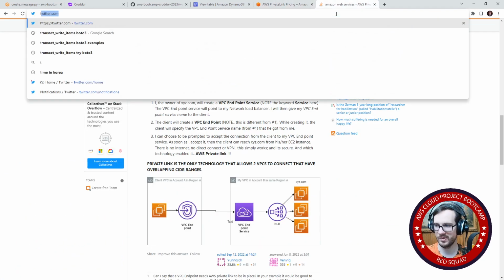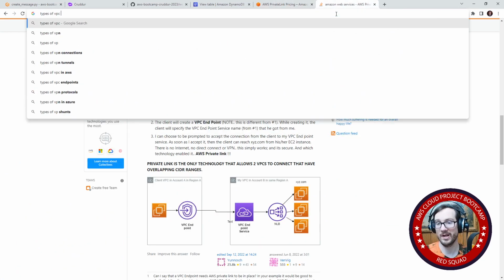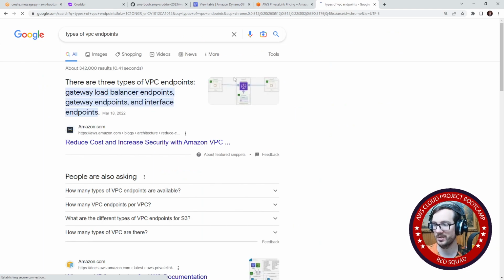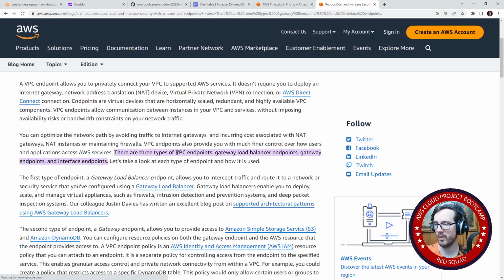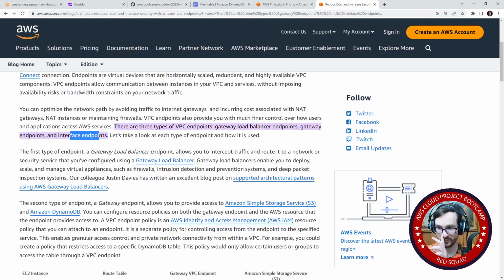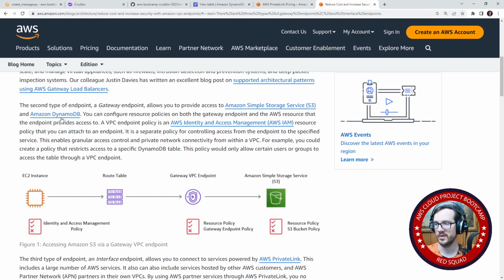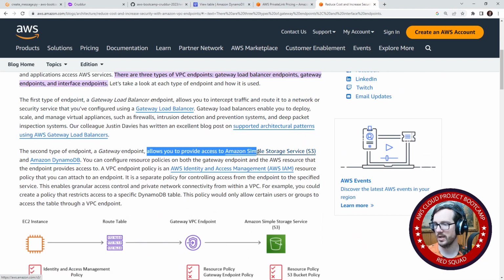So we could say types of VPC endpoints. I know it's in my course. I just don't want to pull up the slides. I'm too lazy to do that. So I'm just trying to find the different examples. There are 3 types of endpoints: gateway load balancer endpoints, gateway endpoints, interface endpoints. The second type, gateway endpoint, allows you to provide access to S3 and DynamoDB. So that's the one we're using.